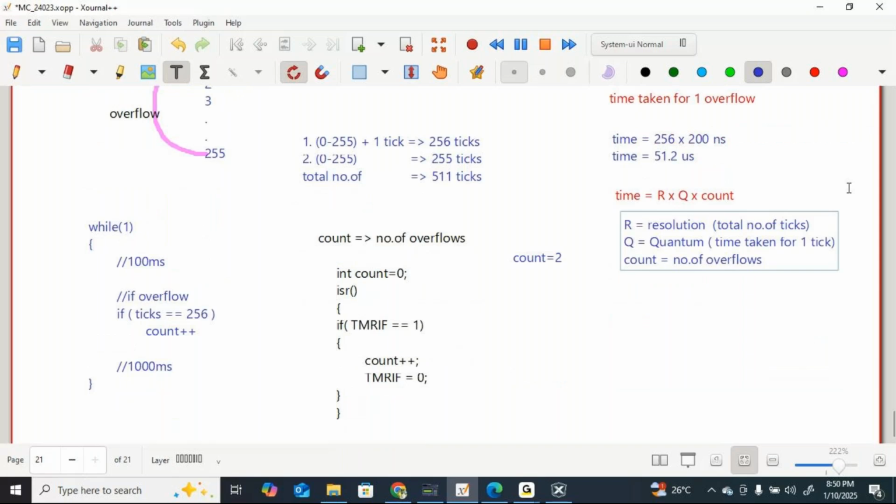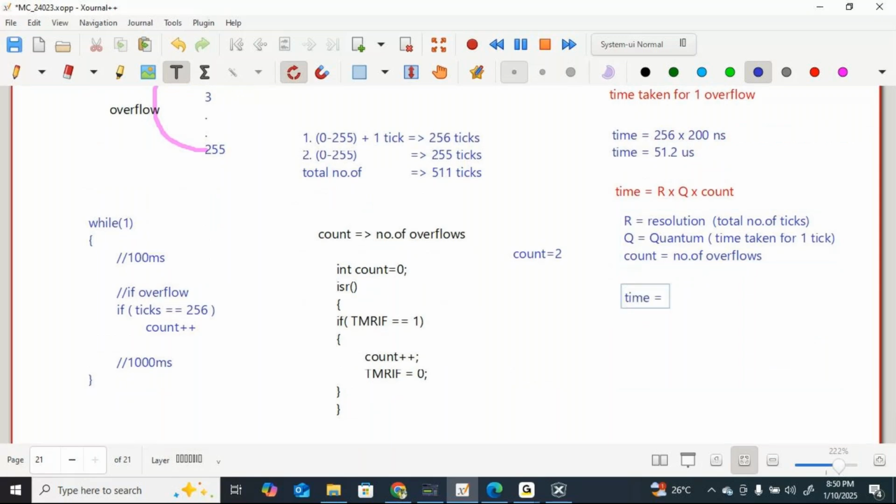Now based on this, we are going to calculate the time. The total number of ticks will be 256. Time taken for one tick is 200 nanoseconds. And the count. Here, for example, I have taken the count value as 2, which means 2 overflows have occurred. So how much time can we record? 256 multiplied by 200, the value we already know, 51.2 microseconds. 51.2 microseconds multiplied by 2 means 102.4 microseconds of time we can record.